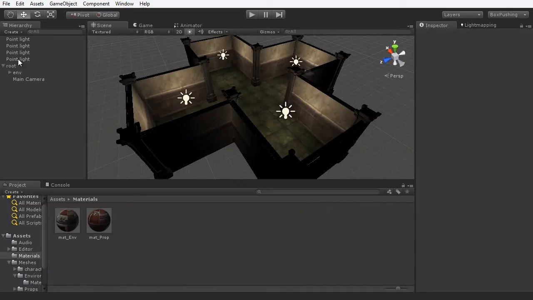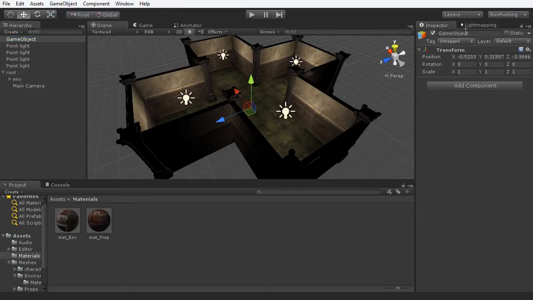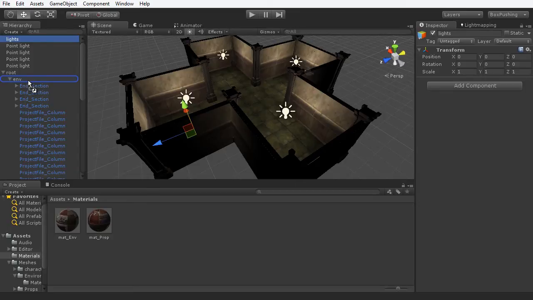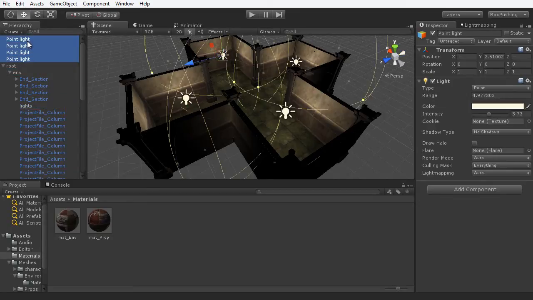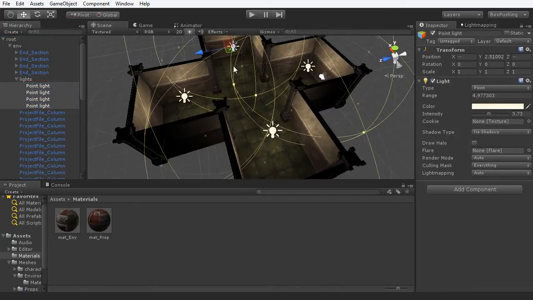I'm going to group these lights together. So I'm going to select Game Object, Create Empty. I'm going to name this object Lights. And again, I'm going to reset the transform and parent the light object to the environment object here. And again, I'm going to parent the lights to that object. So now we've grouped the lights together in the scene. So that's looking pretty good.